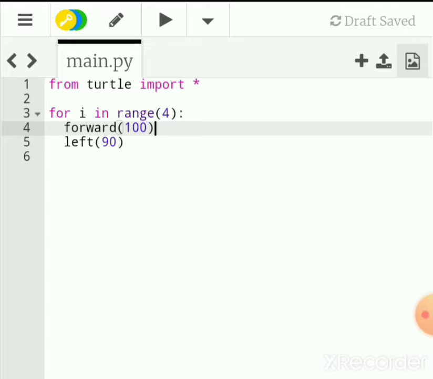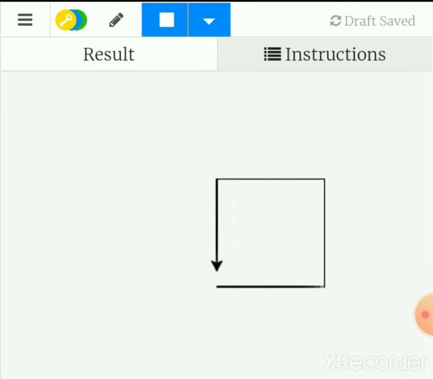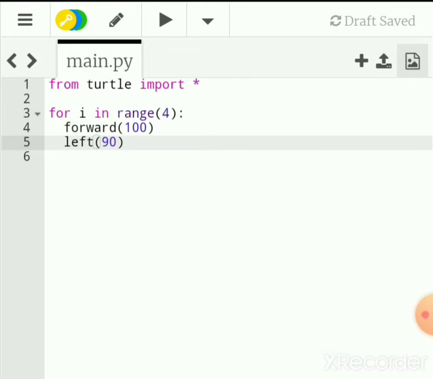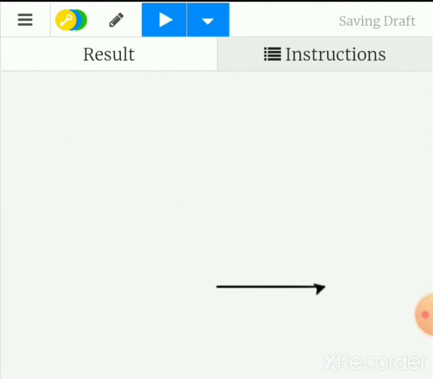In each turn it will trace a line of 100 pixels and turn left by an angle of 90. So it is the same job, but here we have to indicate that we will hide the turtle. Of course, the turtle is the pen that draws our square. Good.